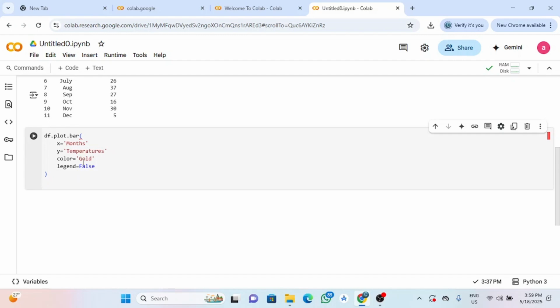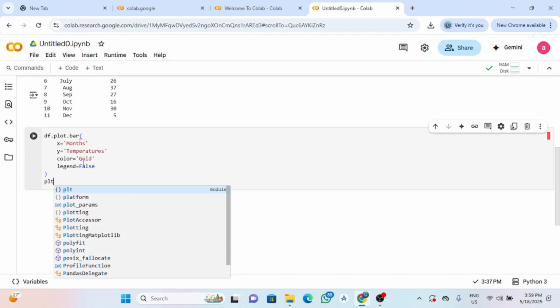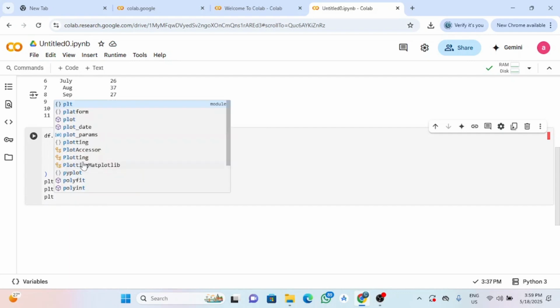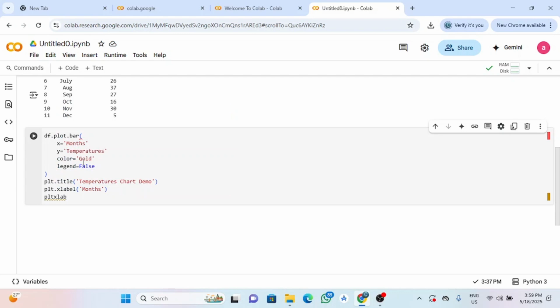Now we need to add a title. Let's call it temperature chart demo. And the x label, we say plt.xlabel, which is month. This is for the display actually, so that our chart will be readable and understandable.